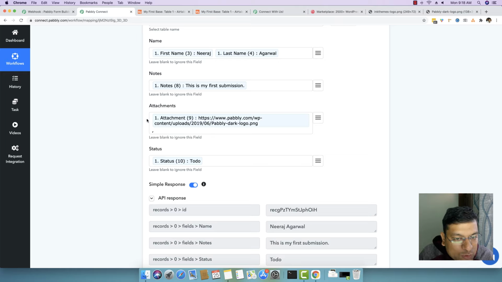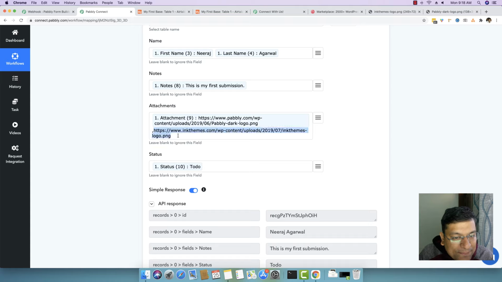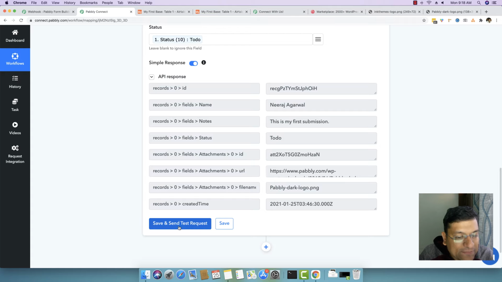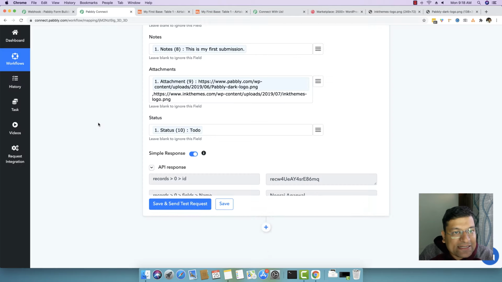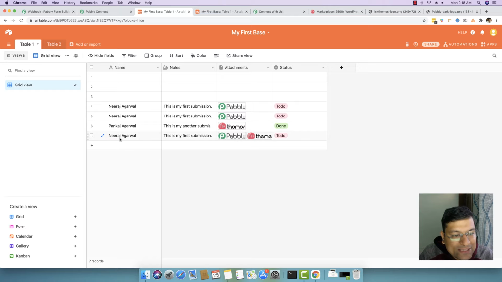Okay, so this one we actually got and captured from the form response, but this one is something which I am pasting as a static value as well. So this value will be appended with this value with the help of comma. So in fact, in this specific submission, I'm sending 2 attachments. So you can send 2 attachment or multiple attachment with the help of a separator, which is comma. Okay, and I'm just going to save and send a test request. I will go back and you can see this time we actually have 2 attachment with the status of to do.